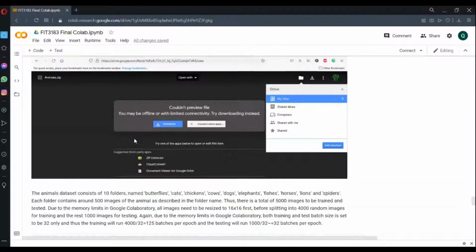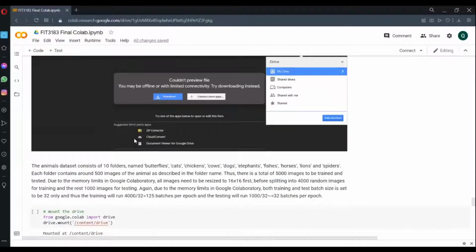This dataset is an animal dataset. Inside this folder, you have 10 subfolders labeled with different animal names, and each folder contains around 500 animal images. So there is a total of 5,000 images to be trained and tested.